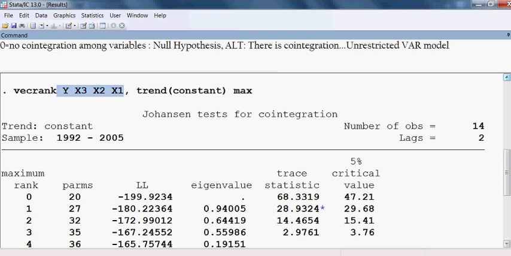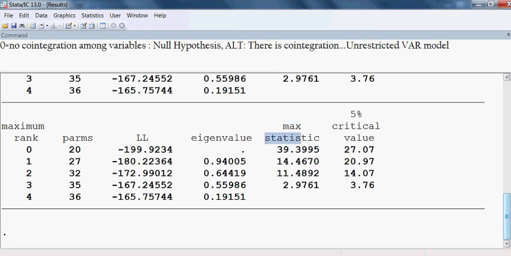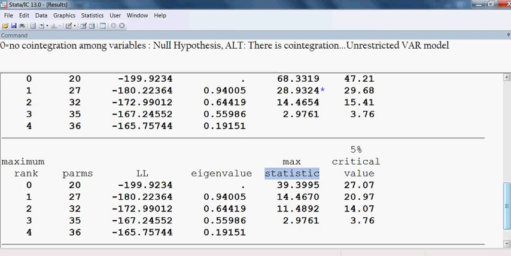Then we check our second model, second statistic, the max statistic, and the procedure is the same. The method is the same. You can see maximum rank 0. What is 0? There is no cointegration among variables. And what is 1? There is 1 cointegration. What is 2? There are 2 cointegrations, and so on. Or we can say 2 means there are 2 cointegration equations, right? 3 means there are 3 cointegration equations.